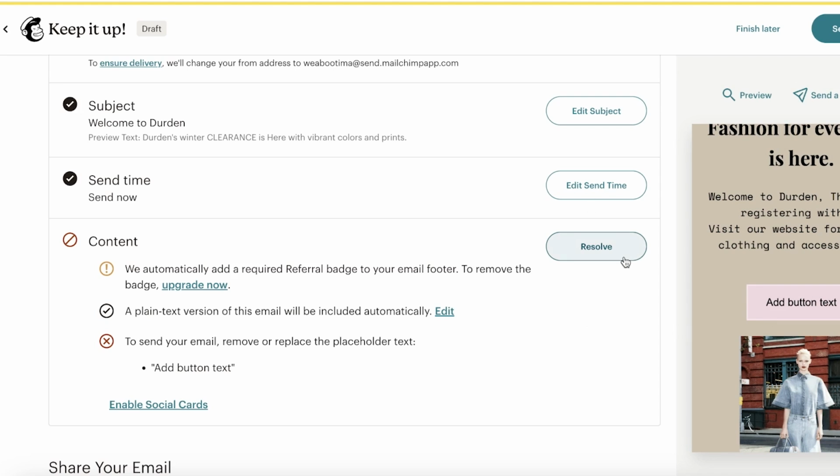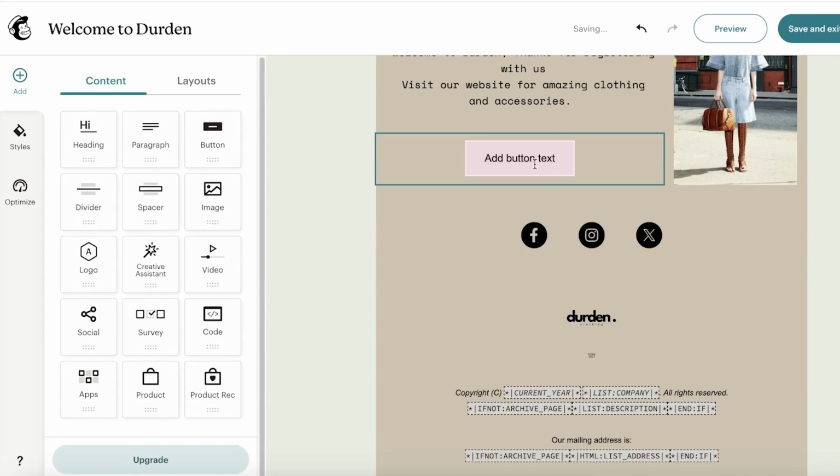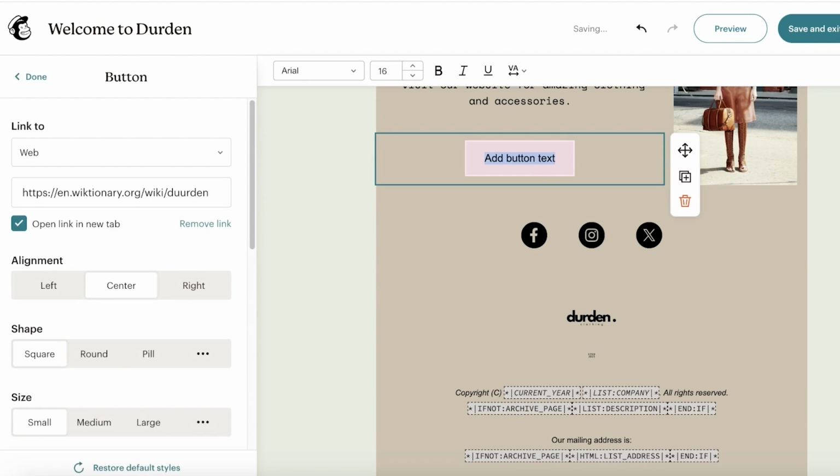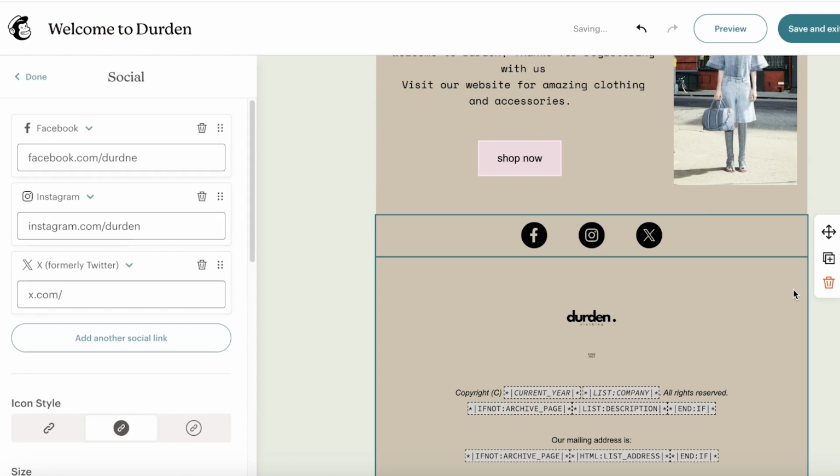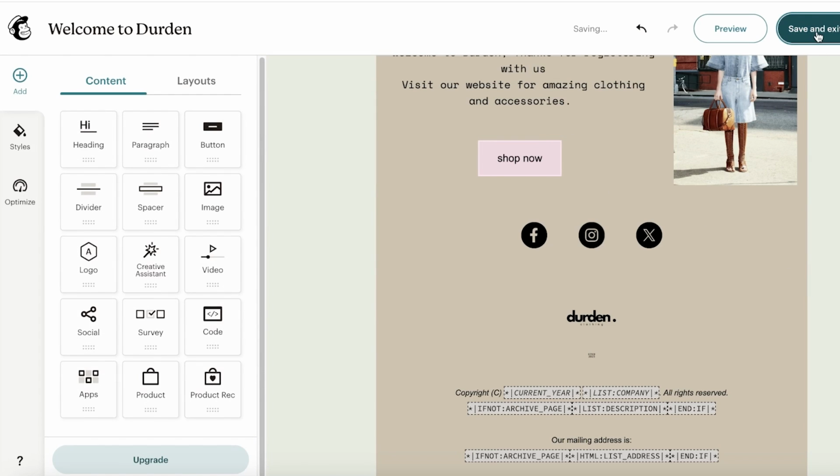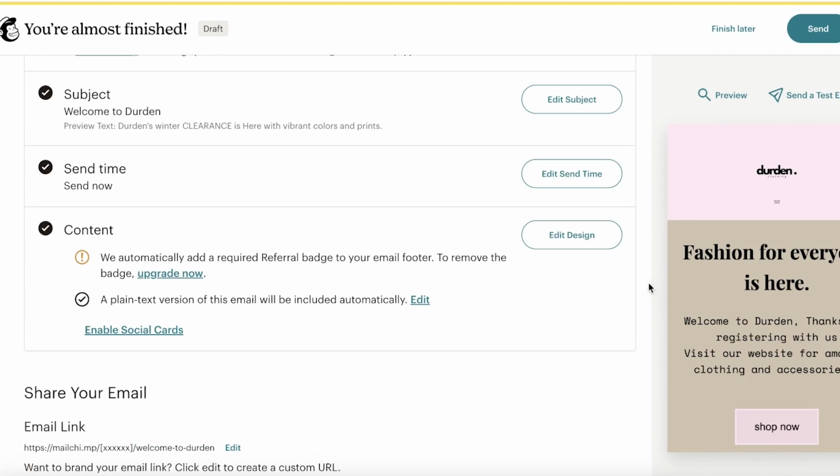That's totally true. So I can click on Resolve over here, go into this, and I can add my Shop Now text. That was supposed to be the text of my button. And once you've done that, you can click on Save and Exit. And just like that, you have your email built. Now, this is just one email.